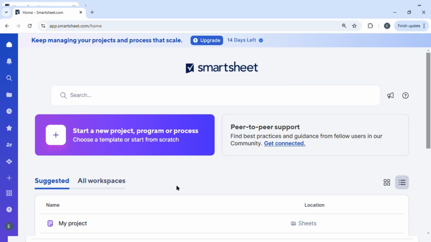In today's video, I'm going to show you how you can archive your sheets, your folders, or your Gantt charts or anything on Smartsheet. So let's get started. First thing first is that Smartsheet doesn't really have a feature of archiving any of your projects, but there are some other workaround ways by which you can archive them.